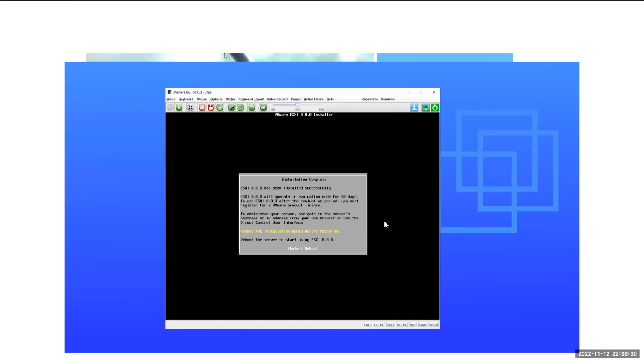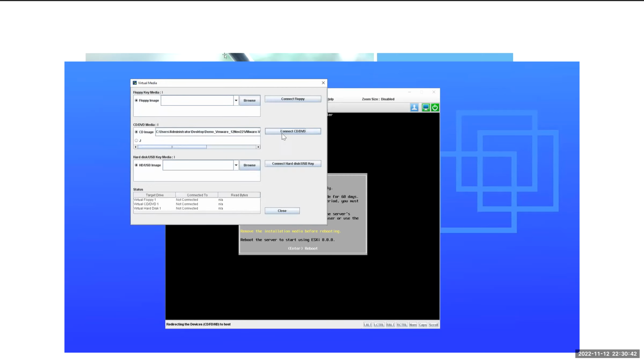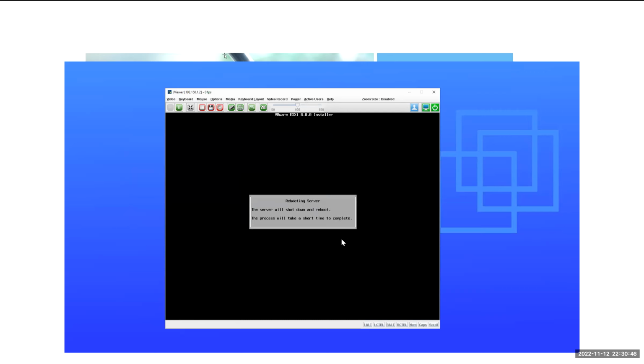So it's done now, and it is saying to remove the media and then press enter to reboot the server. So let me remove the media. We'll go here and unmount this one, CD1. Disconnect. I disconnected this one and then pressed enter here. Perfect. So finally, we have installed the ESXi hypervisor directly on the hardware.